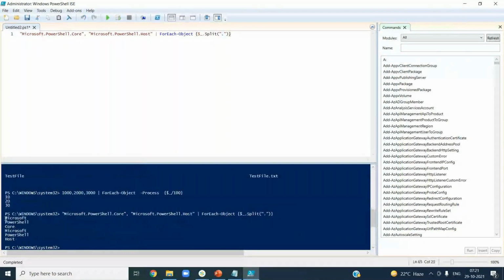Now you can see Microsoft PowerShell core. Here you have three words, right? 1, 2, 3. At the bottom you can see Microsoft PowerShell core, Microsoft PowerShell host. So if you want to split, you can use it like this. So now you see the purpose of ForEach-Object, and how you do it on a single line. And you can see we are applying the commands on some data by using the pipe symbol: your data and then pipe symbol, or your variable, pipe symbol, and the command.